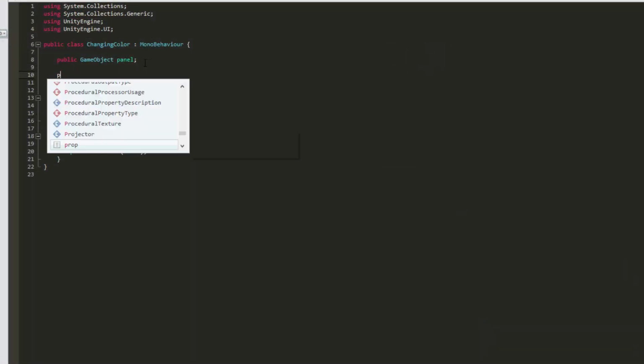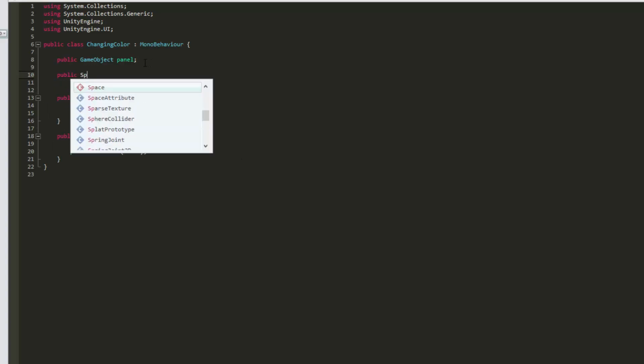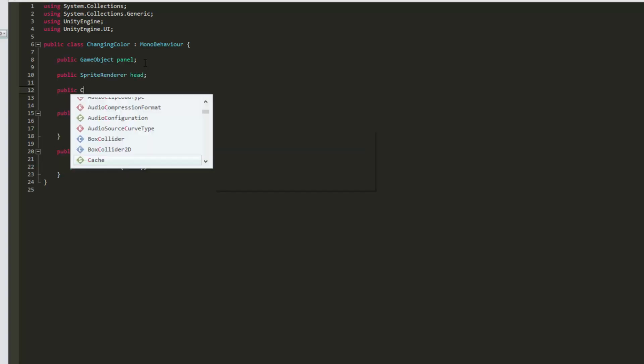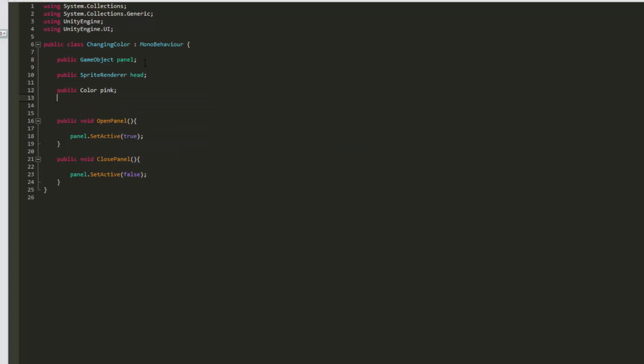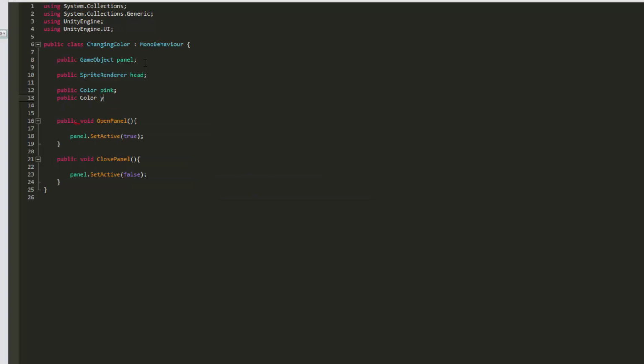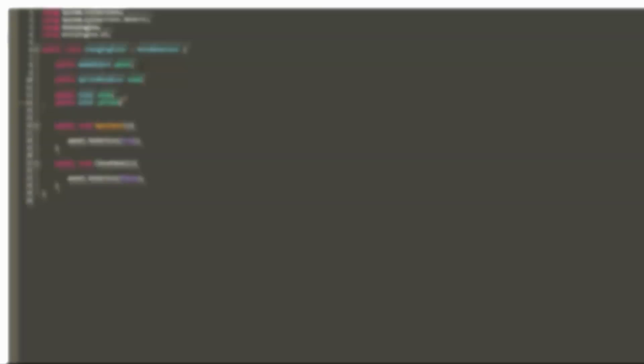Alright, we now want our head sprite to change color, so I'm going to make a public sprite renderer variable, and I'm going to call it head. I'm also going to create several public color variables, for example pink, public color yellow variable, and so on.